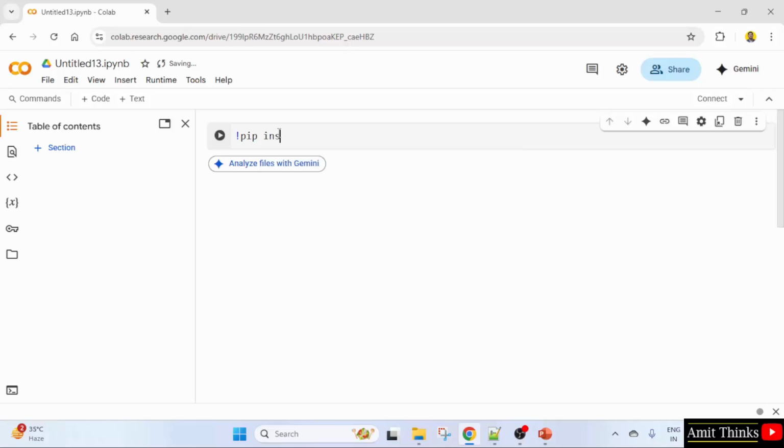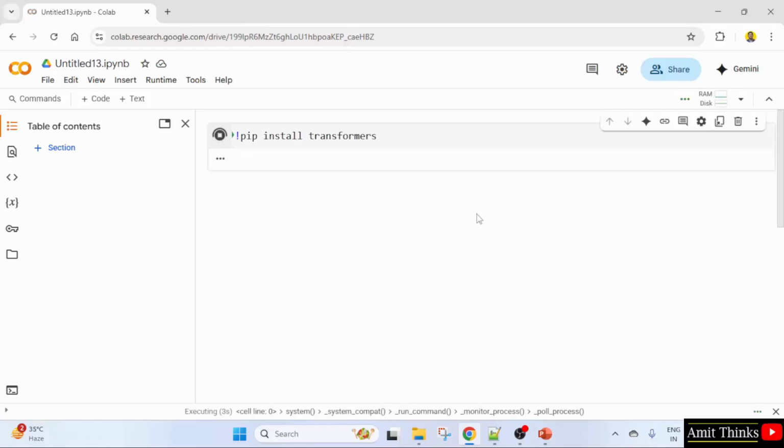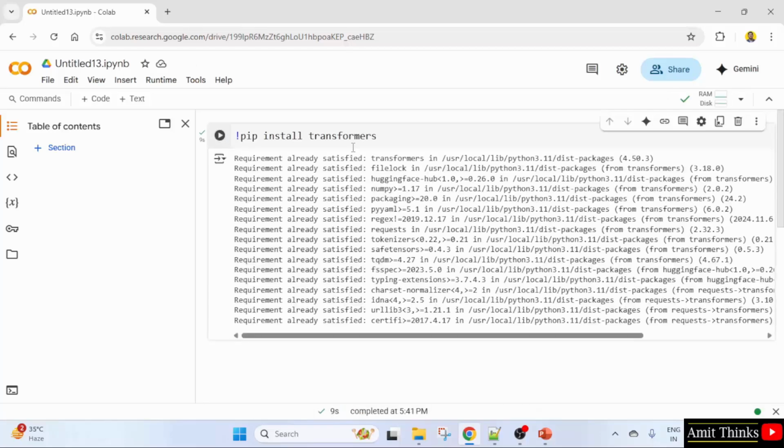Okay, pip space install space transformers. After that, what we need to do, we need to just click this. It's written run here. Can you see run cell? Okay, so in this way we can install the transformers library using Google Colab.